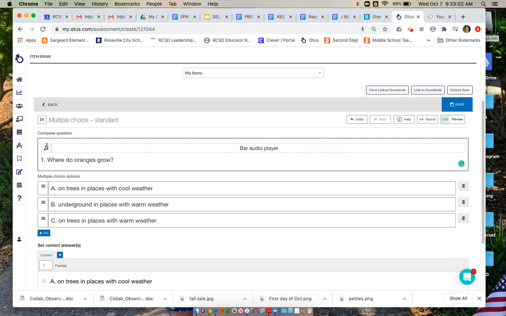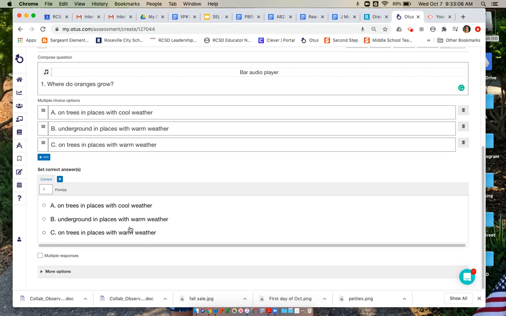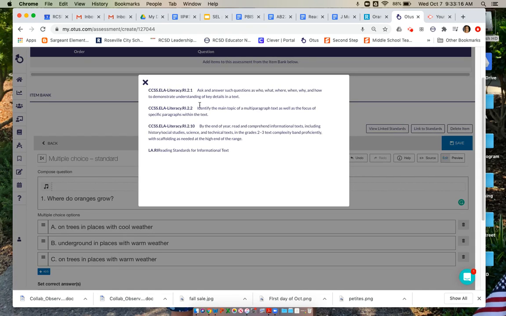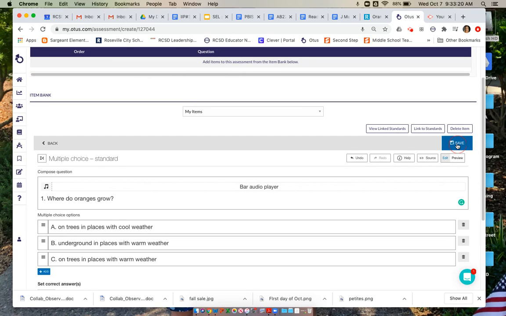I have the question being read to students, and I have the 3 answer choices. Don't forget down here to select the correct answer choice. I'm not sure what the answer is. I'm just going to pretend it's C. Now I know my answer choice is there, and I know that I already have it linked to standards because I already linked those. And I hit save.